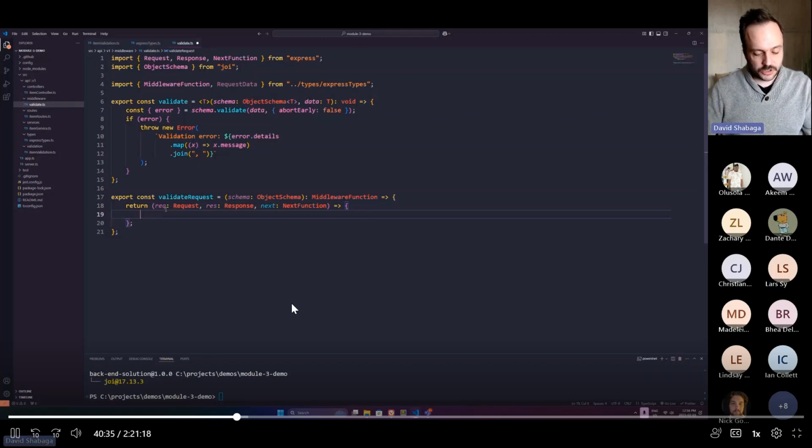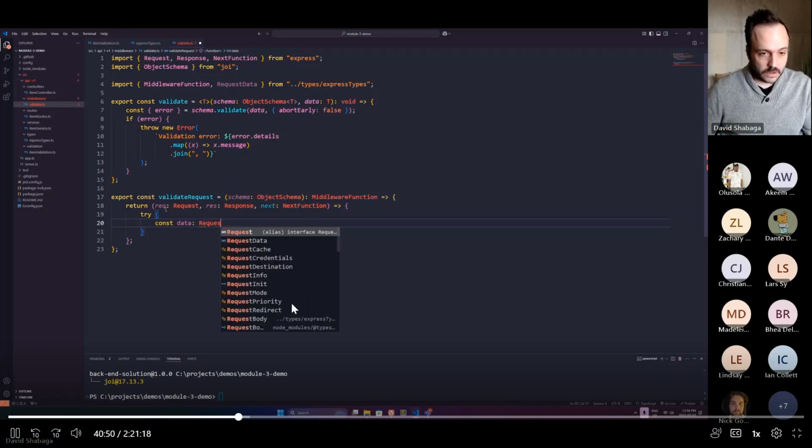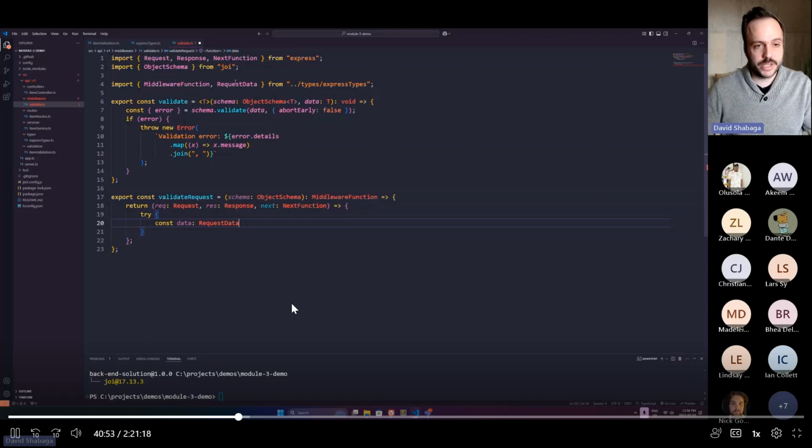And this function is going to try to do some stuff. So what's it going to try to do? It's going to try to create some data. So we're going to try and create our own request payload here, or capture the request payload, I should say, actually, from the middleware itself. So this is going to look a little funky at first.